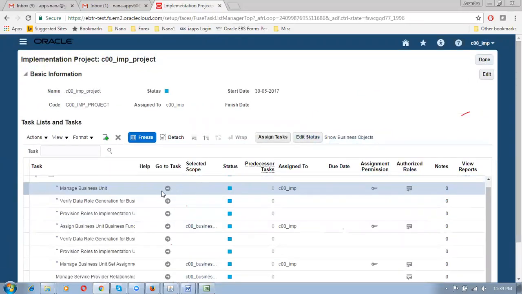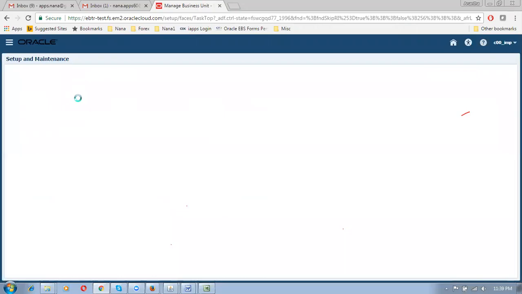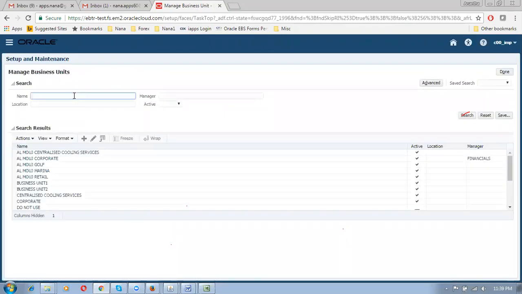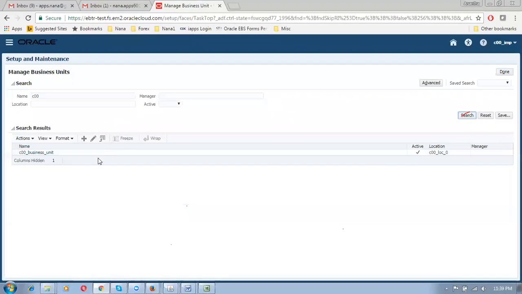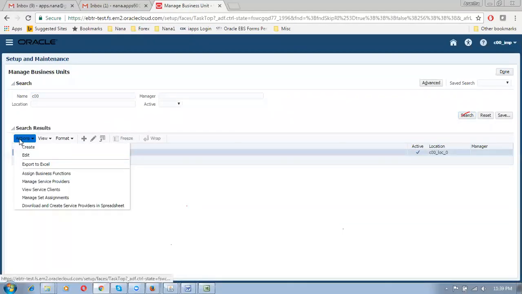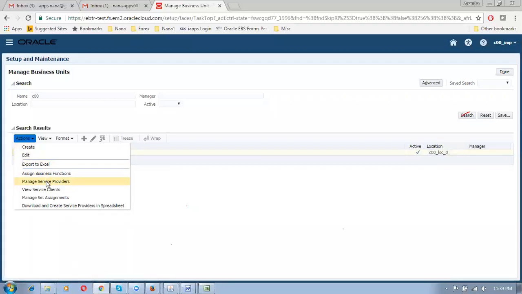And then if you go there and see this now, against our business unit, we have a managed service provider coming. C00, I'm going to click on search now. For this one, you go to actions. You have managed service providers, whereas we can only view service clients. We cannot manage service clients, that option is not there.